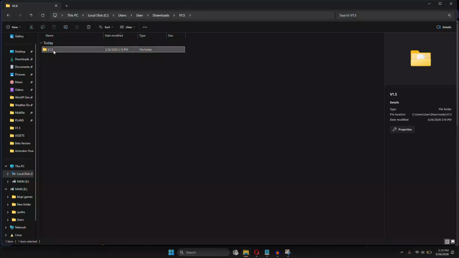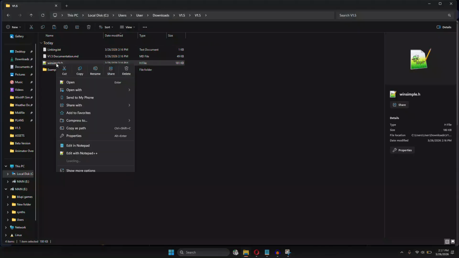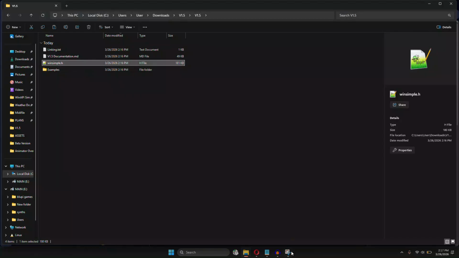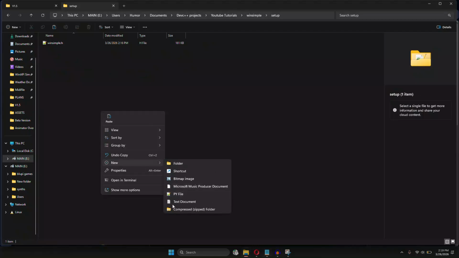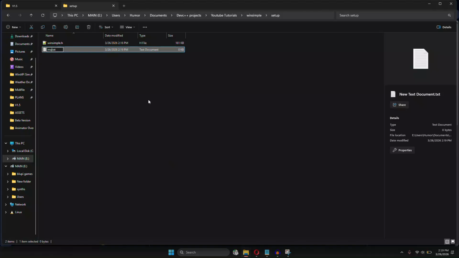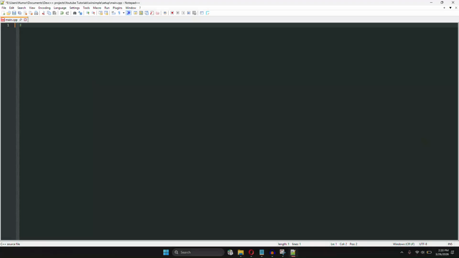After that is completed downloading, we'll want to extract that and copy winsimple.h into our new project folder. I will also create my main.cpp file and open it up. As with all external libraries in C++, we'll have to type in include winsimple.h.